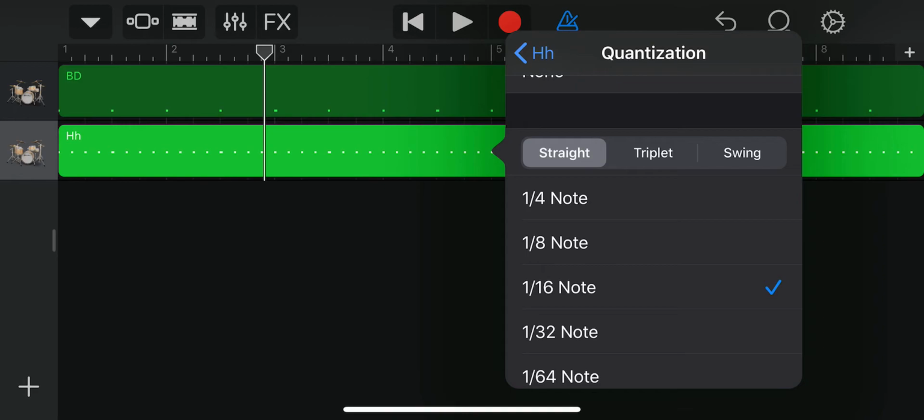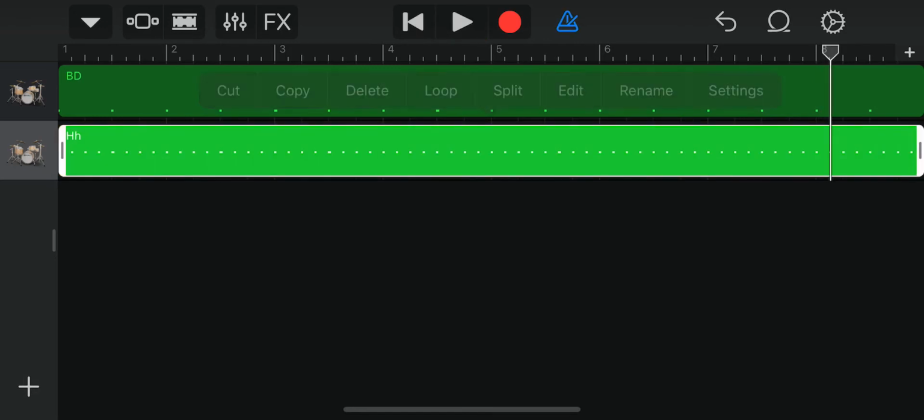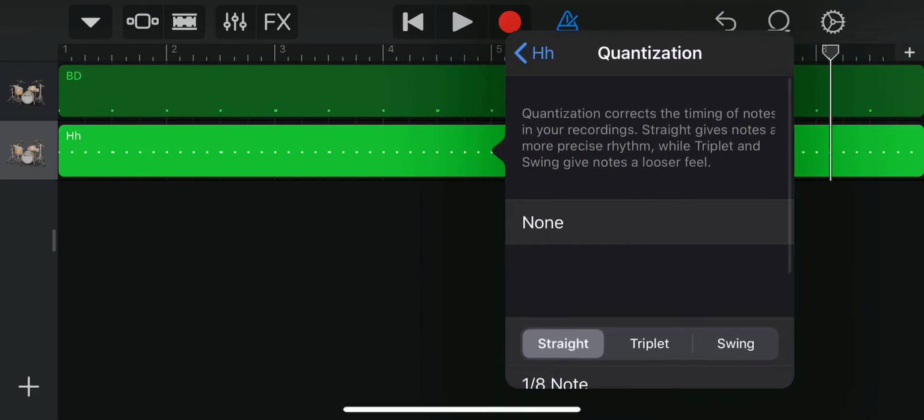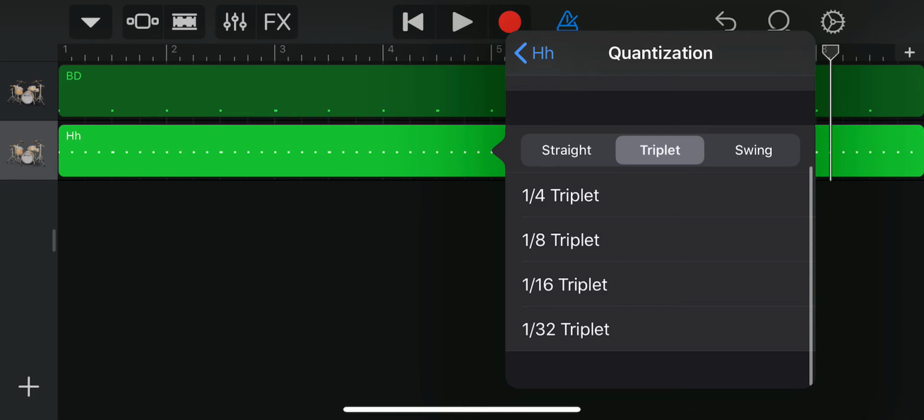Let's see how a swing in 1/16 would sound. Sweet. Let's hear how it would sound as a triplet. I'm curious. Settings, quantize, triplet. Let's see what a triplet 1/8 would sound like against this.